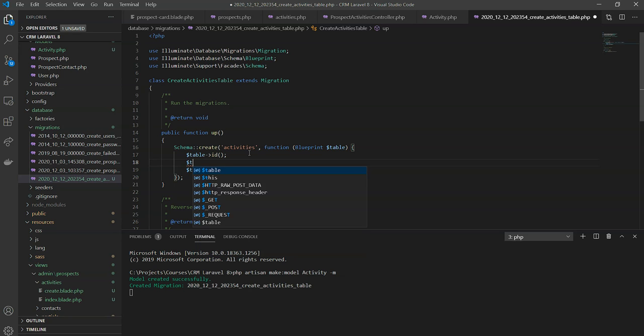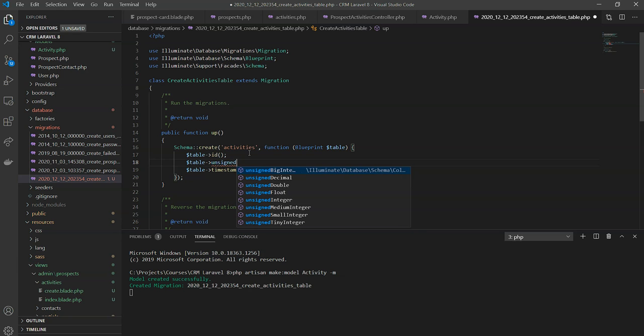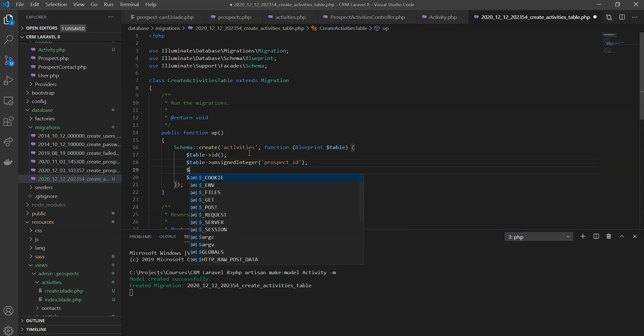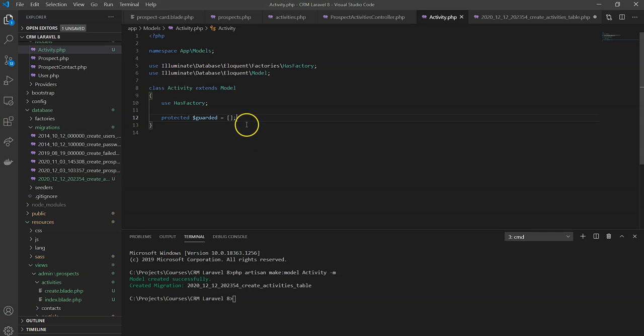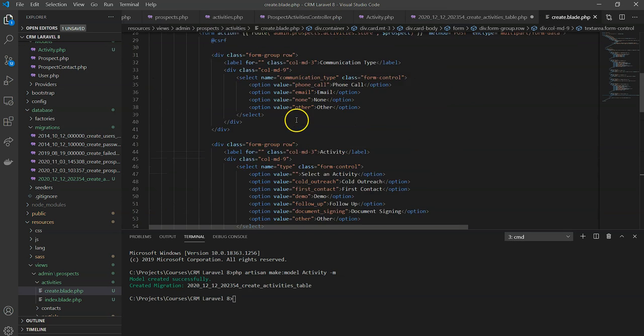One, we definitely need to add in the prospect ID. So that'll be an unsigned integer. Unsigned because it's going to be a positive value. Okay, and that one is going to be required. Unsigned integer. All right, let's see here. Let's come back down to create, see what we have written in here.